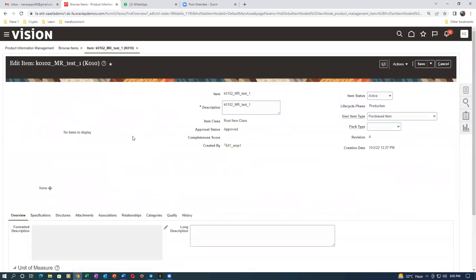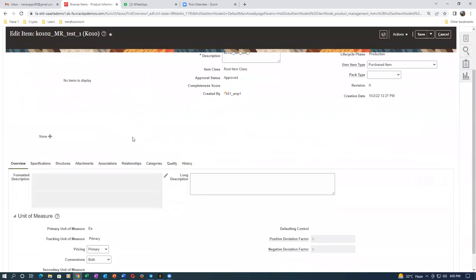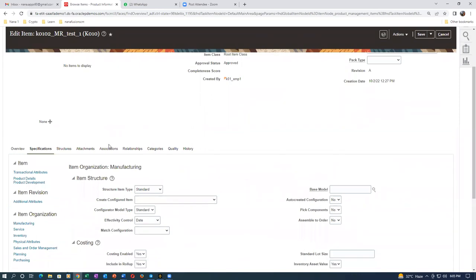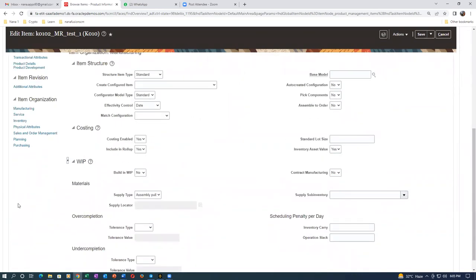Remember, we have not made any transaction at all. Before a transaction, sometimes it will allow the change. Go to the specifications. If transactions are done, then the controls cannot be changed. Once you have on-hand quantity, it will not allow it. Sometimes, if you empty the on-hand quantity, it will allow you to change the controls. I'm not very sure about it, but if you have on-hand, it will definitely not allow.